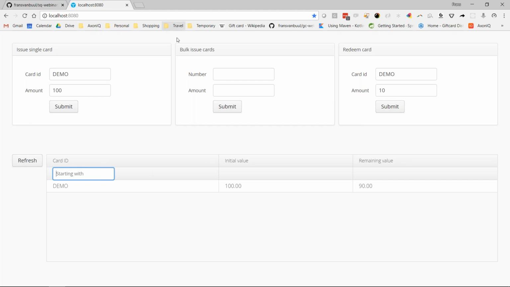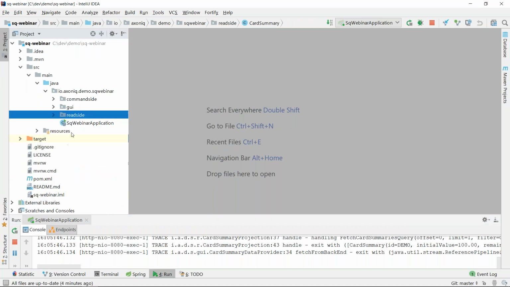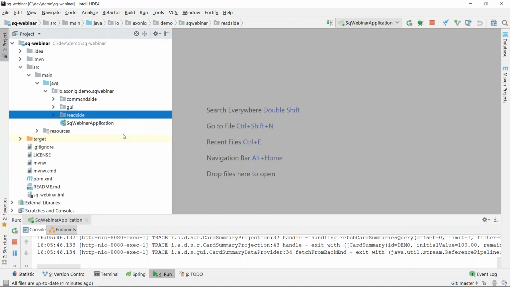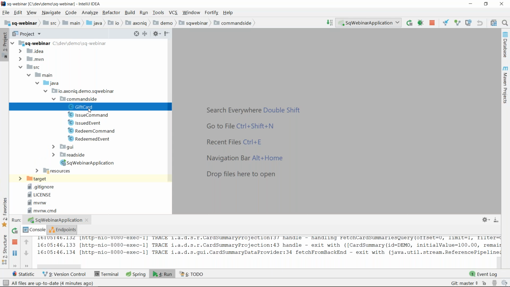So let's look at the code. Here we go. The code is a very basic Axon application running on Spring Boot. I have a command side that consists of the gift card aggregate itself, as well as two commands, the issue command and the redeem command, and their corresponding events, the issued event and the redeemed event.